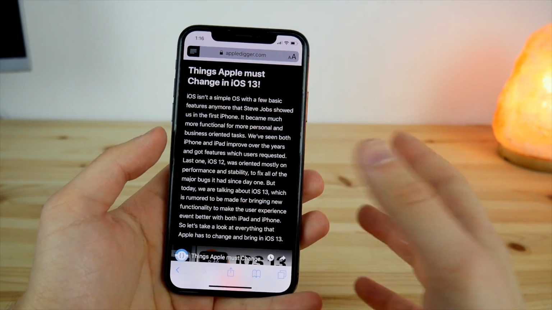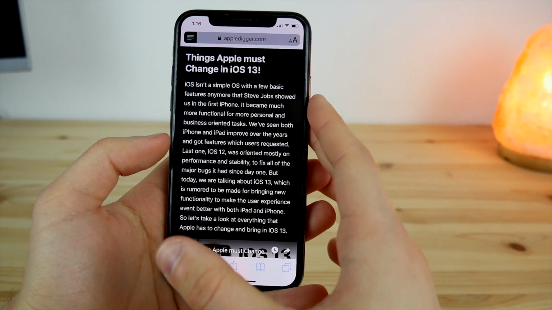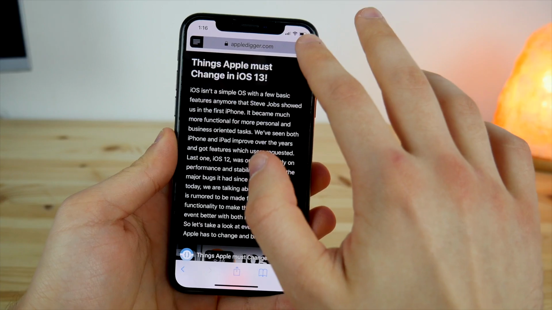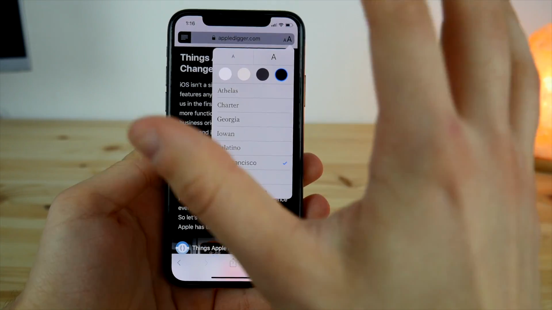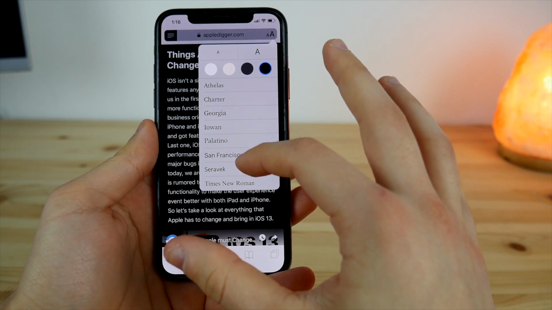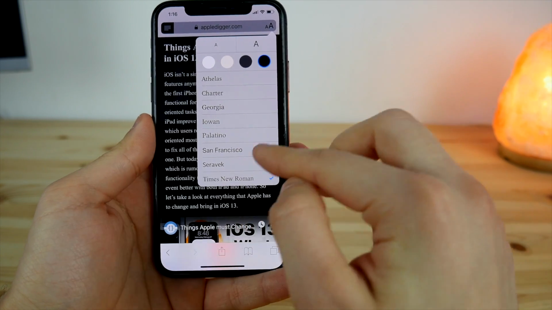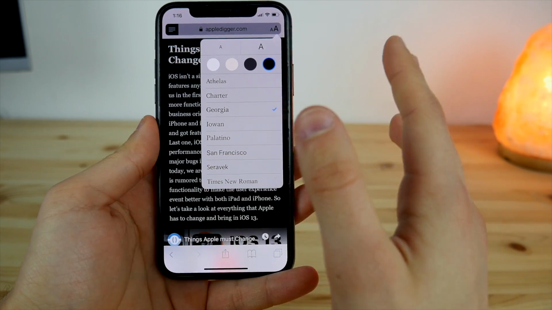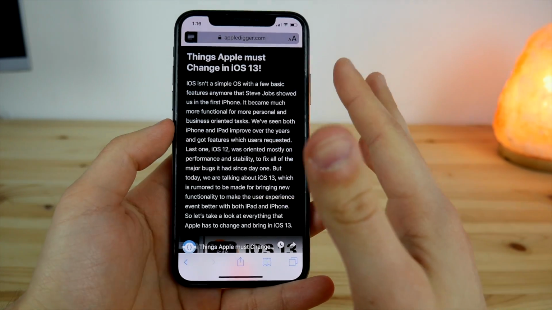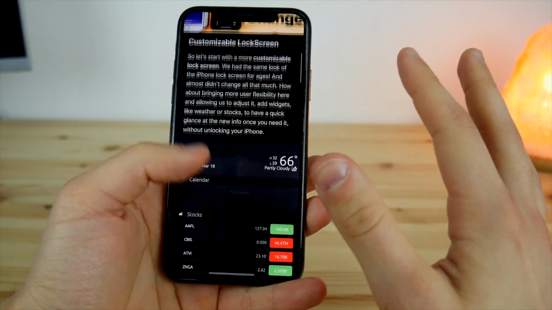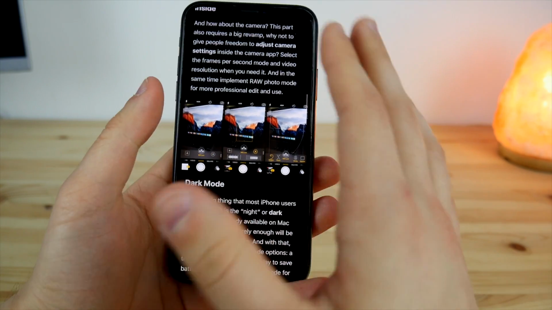So it looks as if Apple wrote this whole article on their own page. So you can go ahead and just adjust some settings inside of here. You can make it, of course, white. There is a dark mode available. You can even go ahead and just change the fonts to Times New Roman or Georgia or San Francisco, the stock one. So it's super amazing. You can now easily read any article or any web page without any distraction.